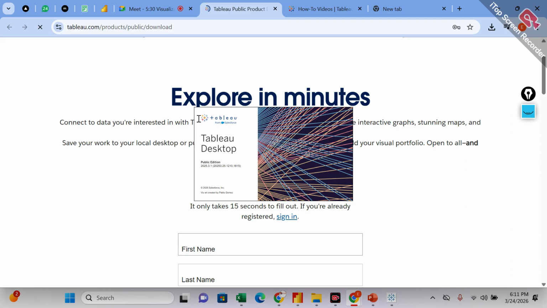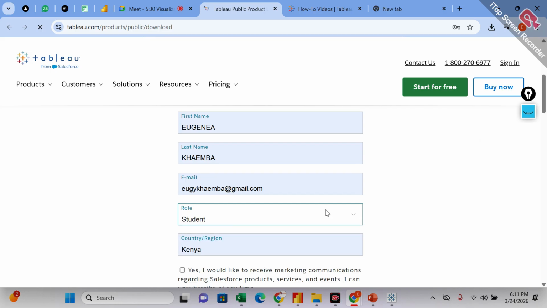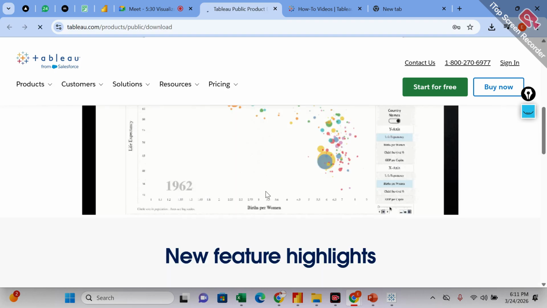So once you are directed to that page, just fill in your information, your full name. For example, mine, I'm going to autofill your email. For the role, you can just use student, because if you use any other role, it will ask you another question. So to avoid all that, you just use student. Then your country, and then you click on download the app.